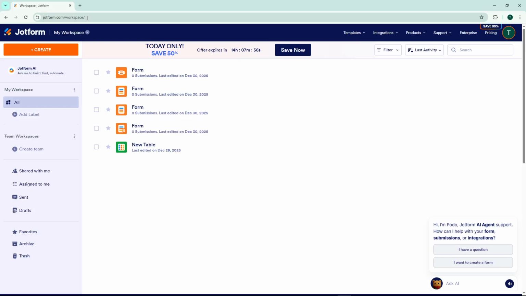First, open your web browser and navigate to jotform.com. Once the page loads, you'll need to log in using your credentials. Enter your username and password to access your Jotform dashboard. This is where all your forms are stored and managed, so make sure you're using the correct account that contains the form you want to share.